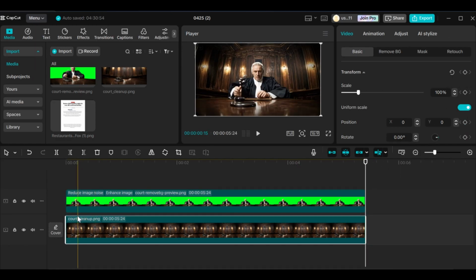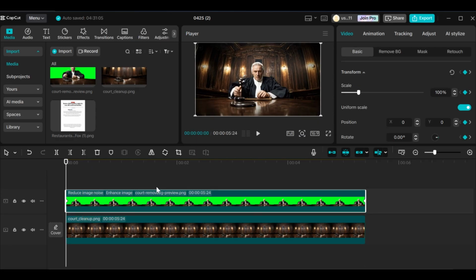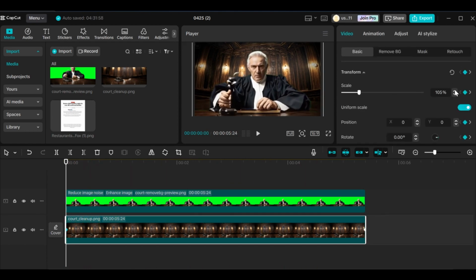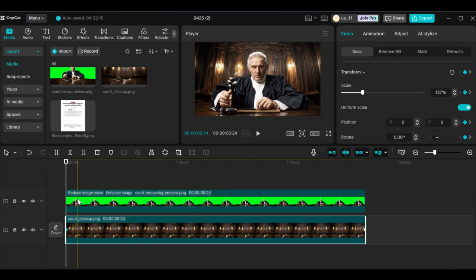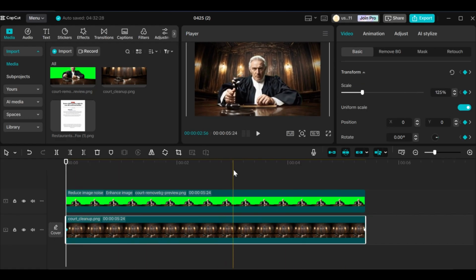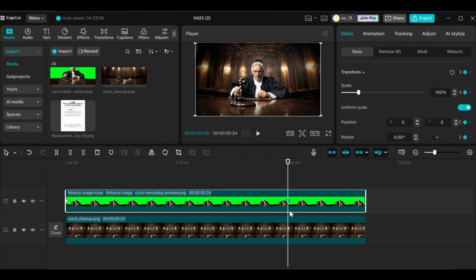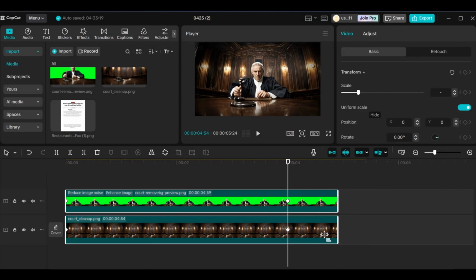Add the first keyframe at the beginning of both layers and increase the scale. Move to the end and add another keyframe. Then bring the scale to 100 for both layers. Change each keyframe curve to ease.